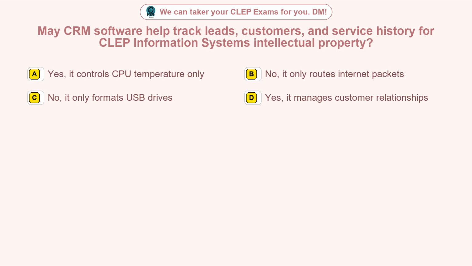Option A. Yes, it controls CPU temperature only. Option B. No, it only routes internet packets. Option C. No, it only formats USB drives. Option D. Yes, it manages customer relationships. The correct answer is option D. Yes, it manages customer relationships.